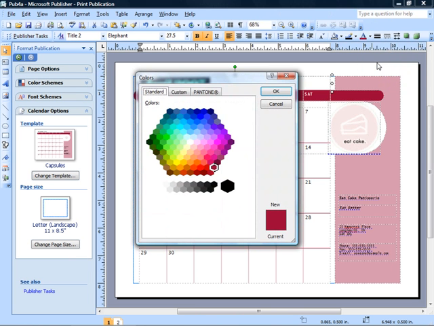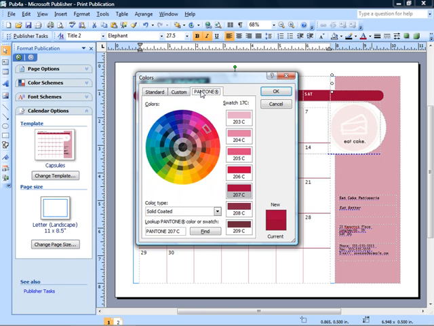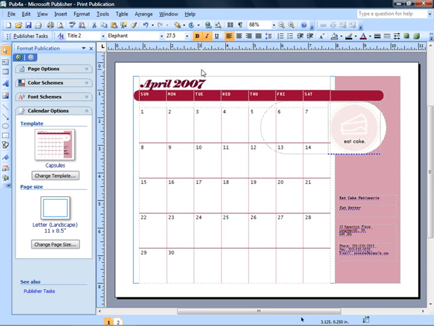If I click more colors, you can see from the standard tab here, I've got quite an array of colors to choose from. If I go to custom, I've got even more choices. Pantone, you can see I get the color wheel, and then I've got different swatches to choose from as well. So I'm going to go back to standard, and I'm going to try something darker. I'm going to go over here. This one's fairly dark. You can see the current color versus the new color that's been selected. When I click OK and then deselect, I can see what that looks like, and that's a little bit better.